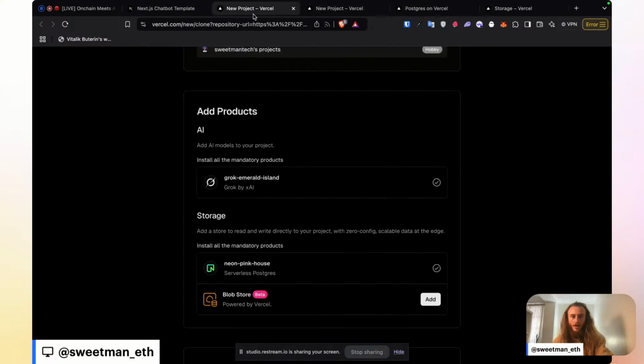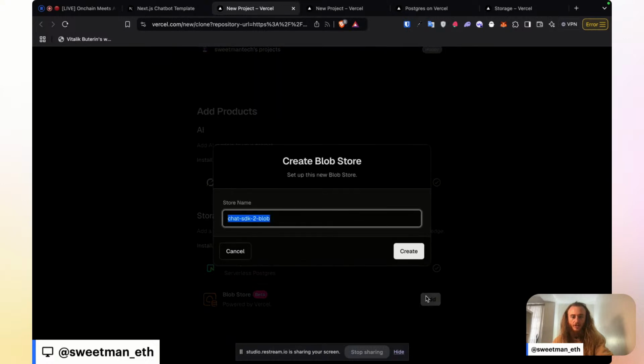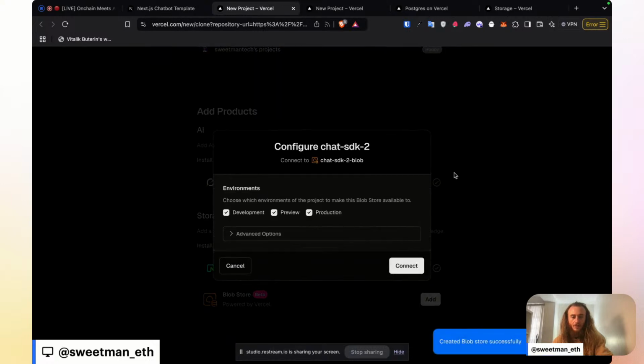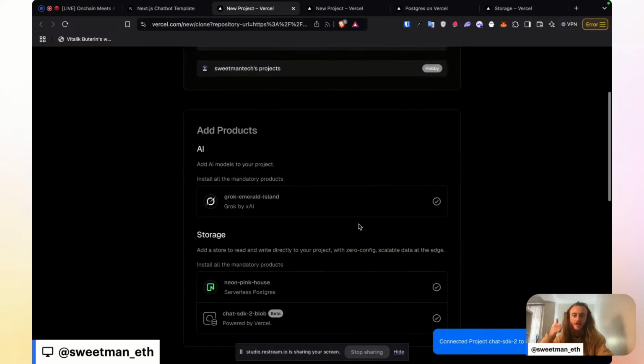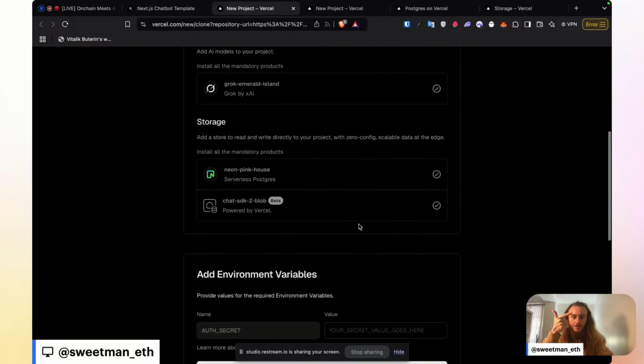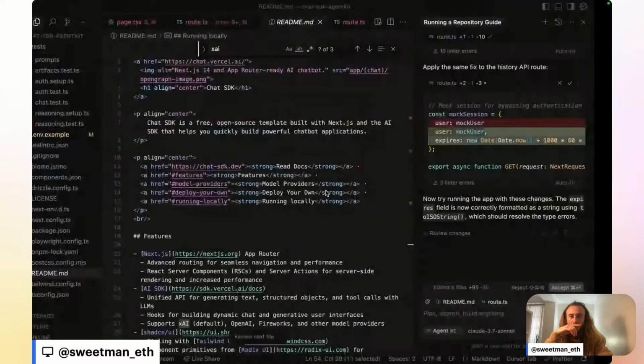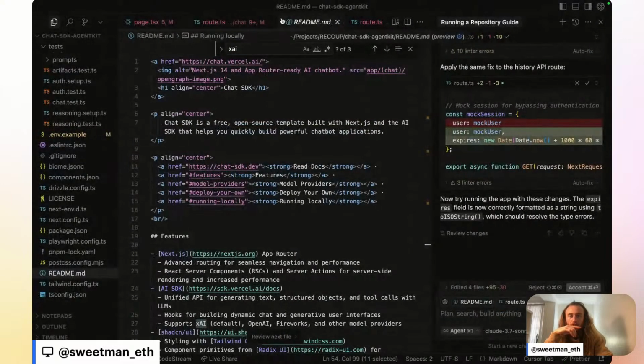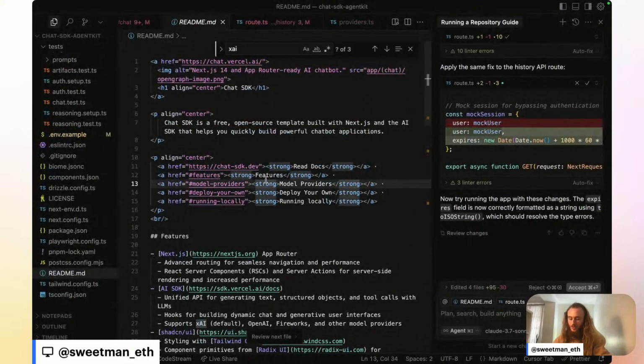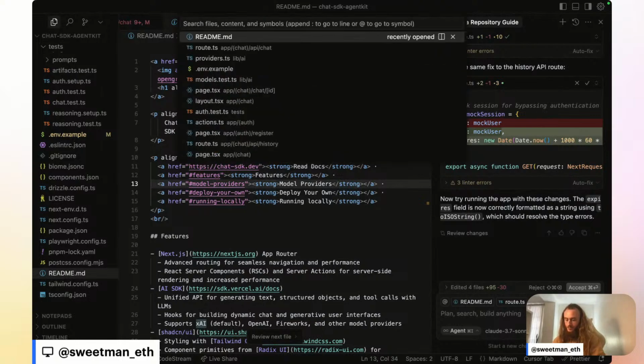So now let me go back to this project and try clicking add, create. And it looks like that was super simple. I've now connected Grok, I connected a Postgres database, and I connected a blob storage. We need an auth secret, and we already know that we can get that by going into the environment variables that I'm not supposed to be sharing.